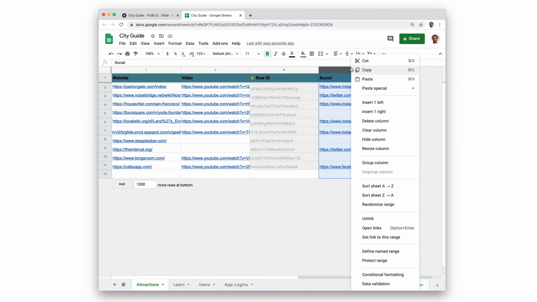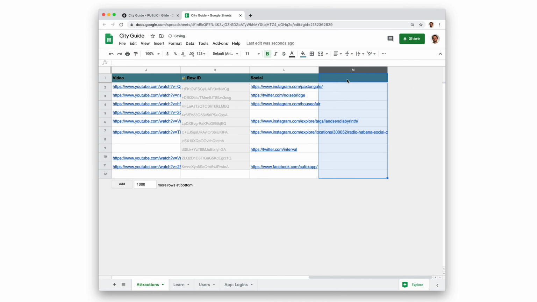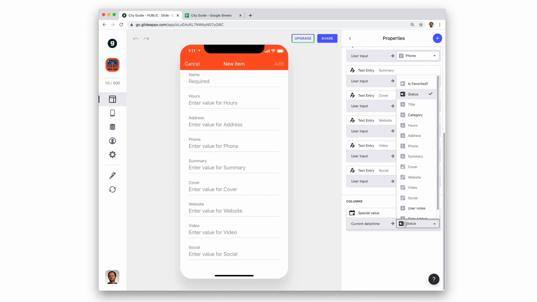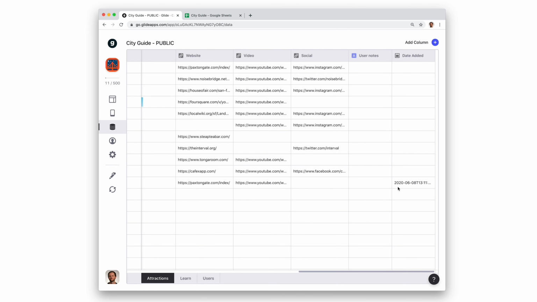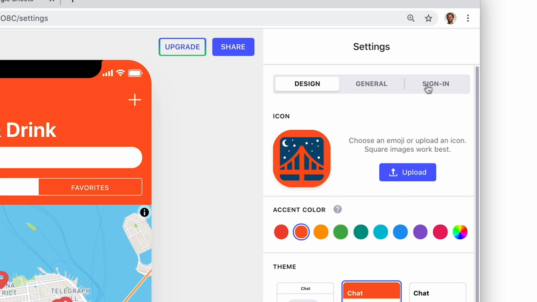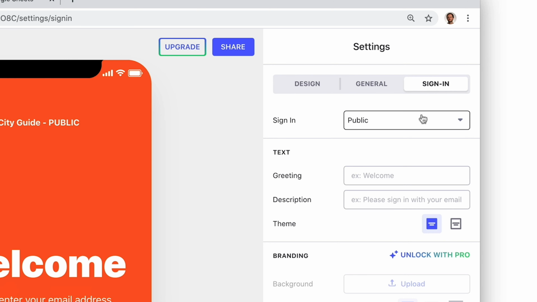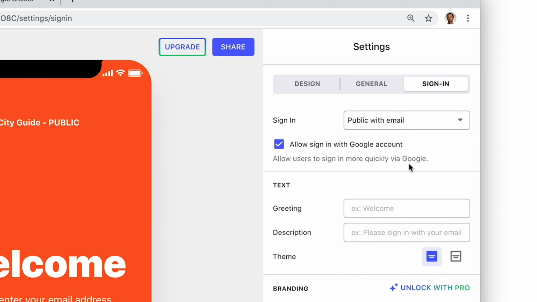In our case, we don't have a blank column for this to go into yet, but after we create one and then bind the date-time value to that column, our new column will be populated by the date and time that that user submitted the information. Glide will always be able to work out what the date and time is, but will only have access to the user's email if your sign-in settings permit it.